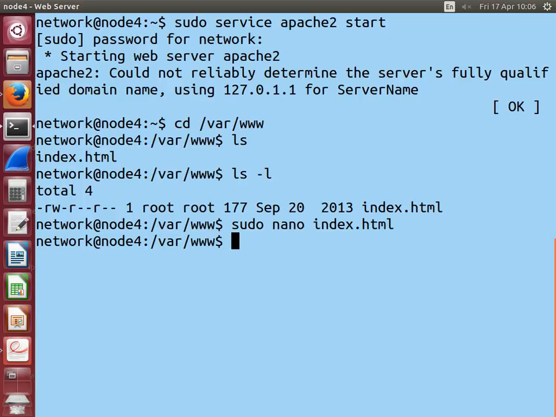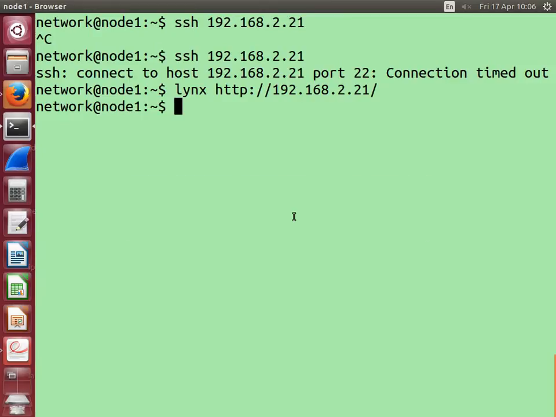So you can edit that web page. In a later topic, we'll create some other web pages on our server. Now we use links to access that web page. We can use other approaches as well. Back to node 1, so we use links.